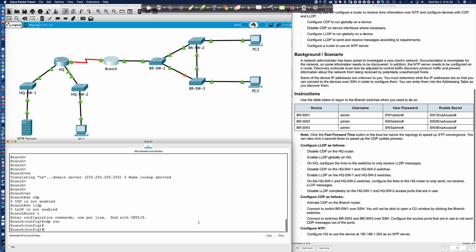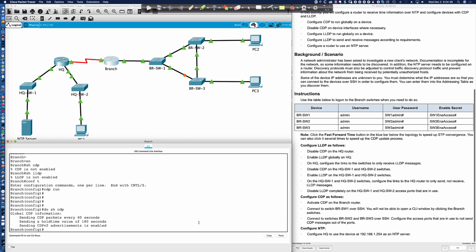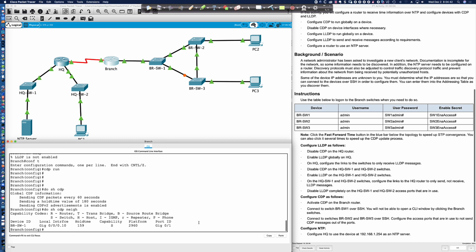How might I see what the IP address is of branch switch 1? Well, I could say do show CDP, but is that going to give me the IP? No, that's going to show me the CDP information. Well, what about do show CDP neighbor? Well, we're getting closer, right? I see my logical local interface. I see some capability information.